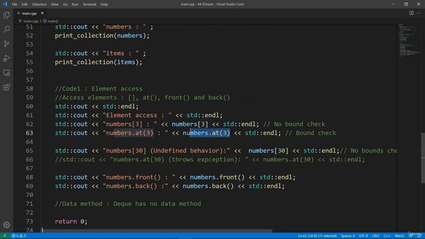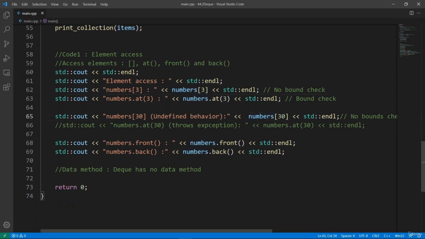The at method is going to be a little safer in that it is going to throw an exception if we try and access elements out of our valid range. So if we try and access the element at index 30 here, this is not going to do bound check. So it is going to silently give you undefined behavior, and this is really bad. But if we use the at method, this is going to throw an exception, and we might catch this and handle it in our C++ program because we already know how to work with exceptions in our C++ programs.